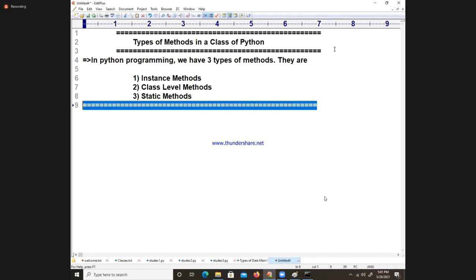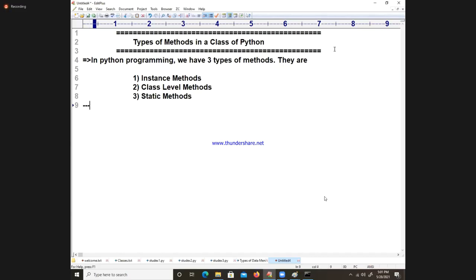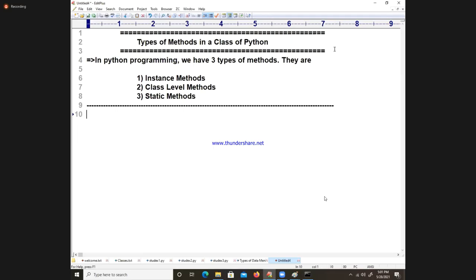Now, dear students, instance methods I will explain first. Very, very dangerous, because in the beginning it may bounce, there is a chance to bounce it. That's why I want to explain very carefully.